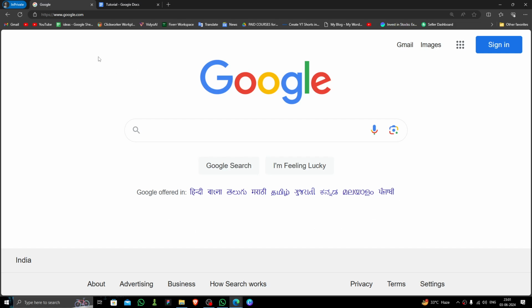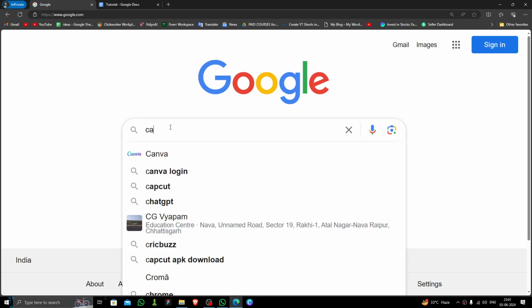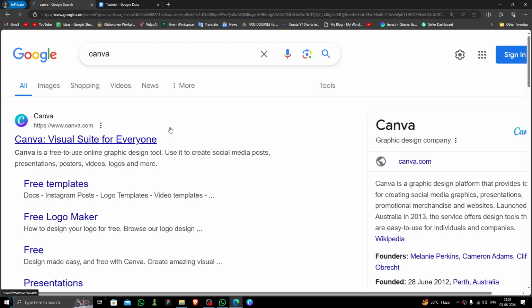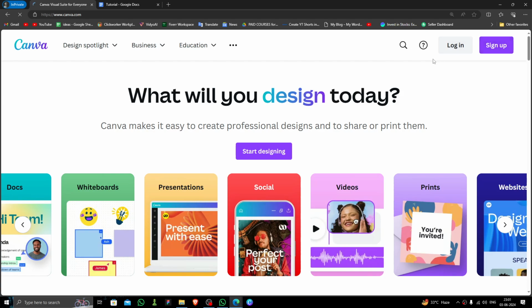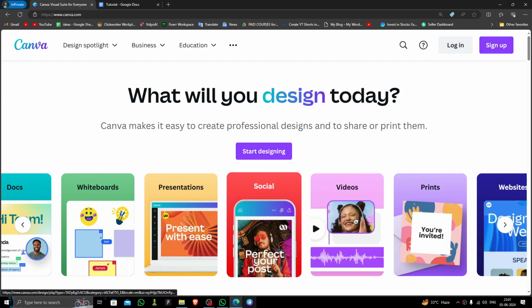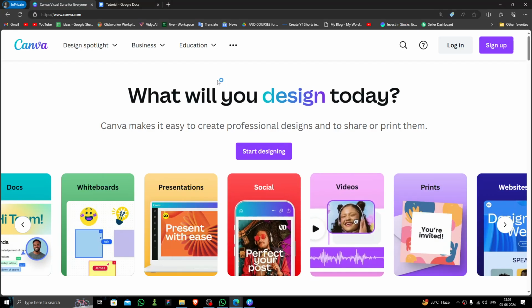First, you have to open your browser and search for google.com, and then search for Canva. Just go to canva.com, then sign up, or if you have an ID then you can log in. Then you can download the Canva app like this, and it will automatically log in, and then you have to follow these steps.